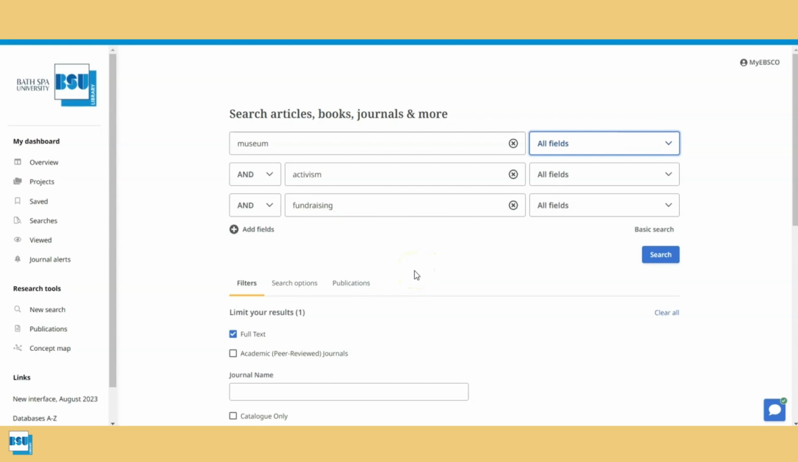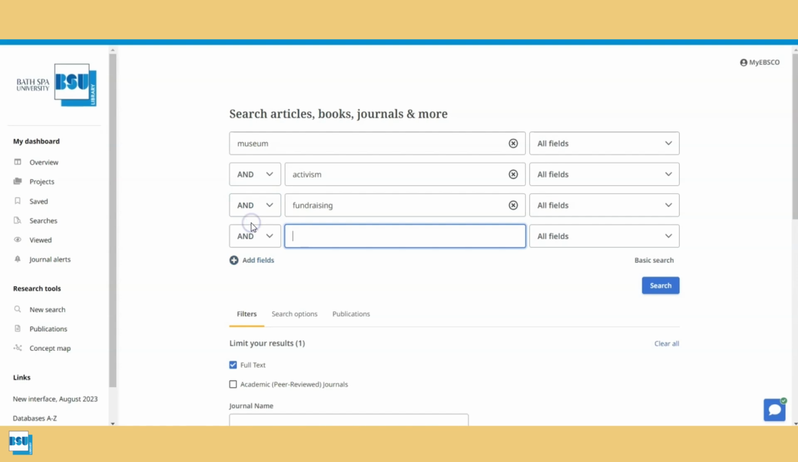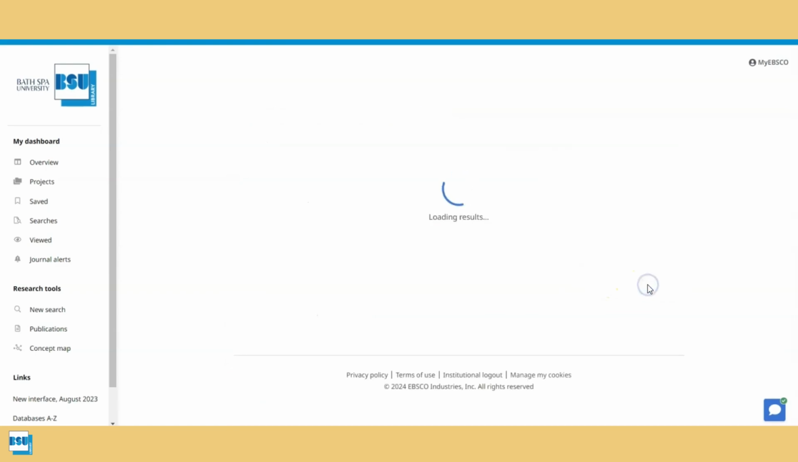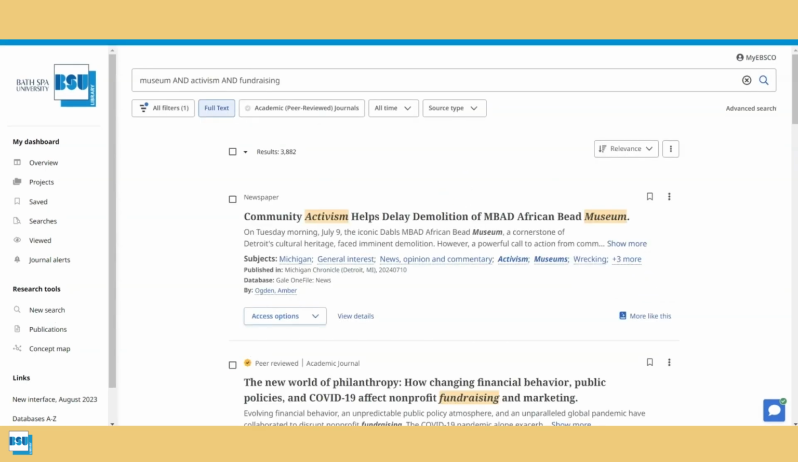So when you've put in all the search terms you want to put in, remember you can use these to get alternative words, and you can also add additional fields for extra words. For now, I'm just going to search these three things and I'm going to hit search. As you can see, I've got 3,882 results to work with.